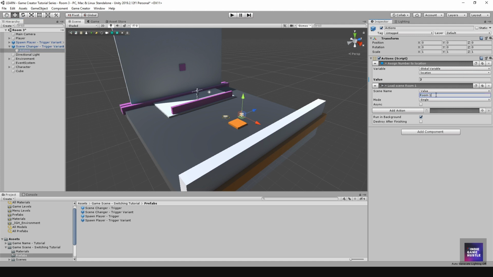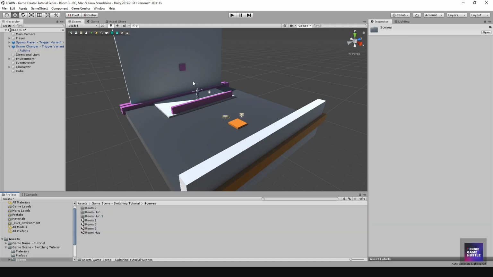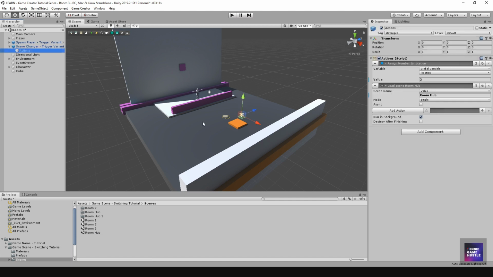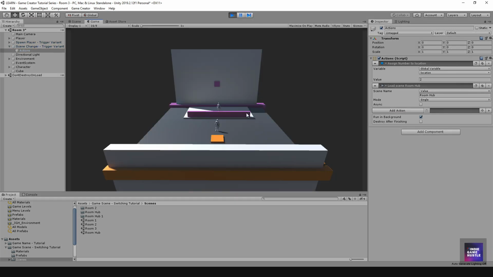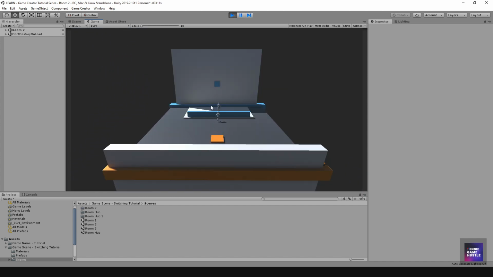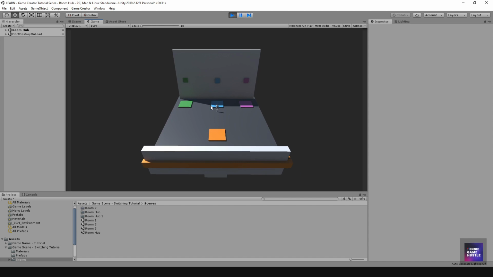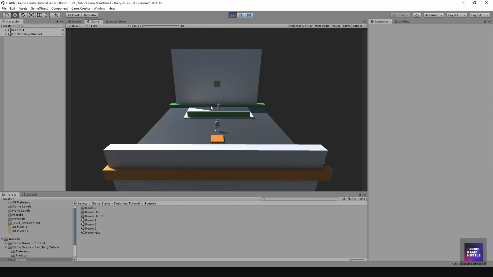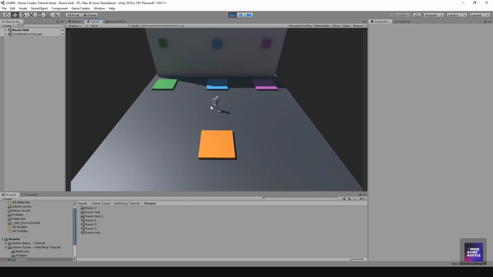And of course you want to change it to room, I think it's hub. Let's make sure room hub. All right, so we're good there. So now let's go play. Boom. And so our player is right there, and we want to go into the shop and buy some things. And then we could leave, and then now we want to go buy some weapons. And there. All right.